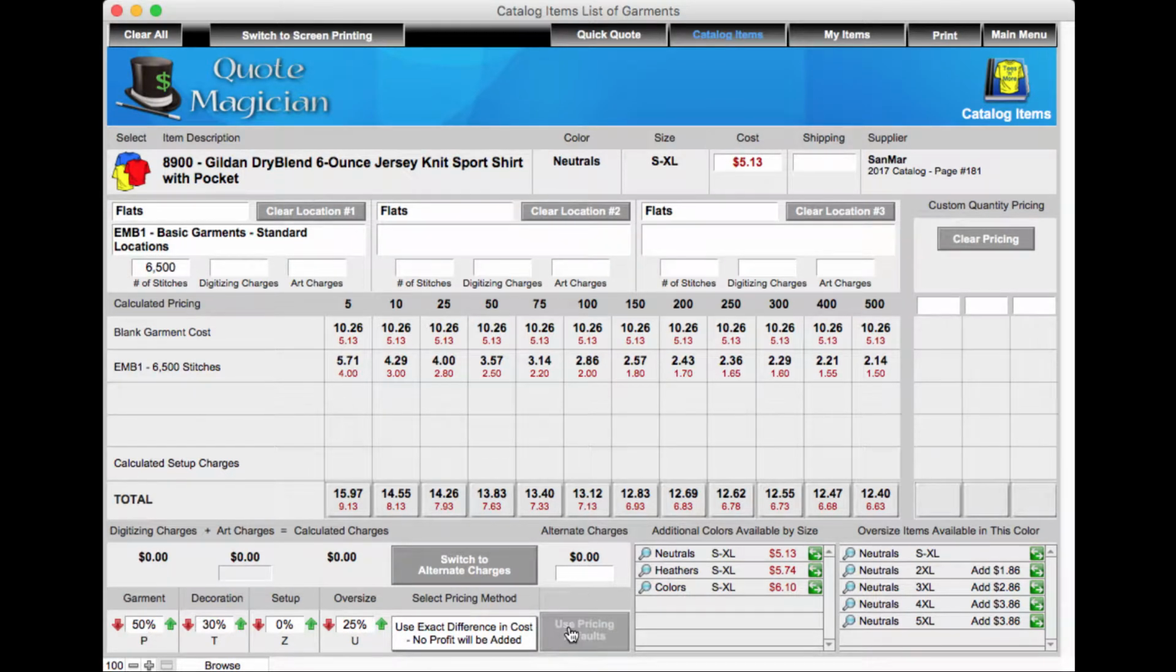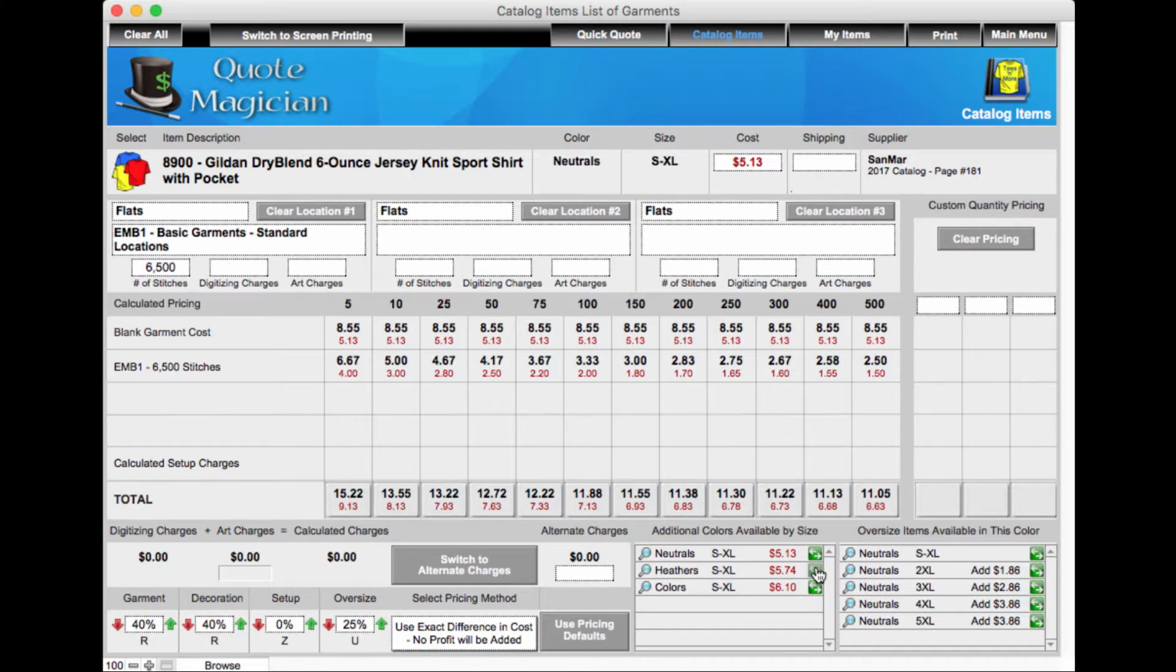Using our default profit margins, once again, you can see both the cost and selling price for all components. On catalog pricing screens, there is additional information shown at the bottom right. The additional colors available are shown here. You can quickly and easily switch between colors.